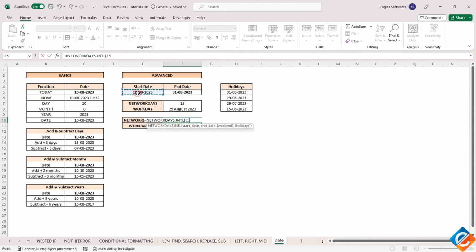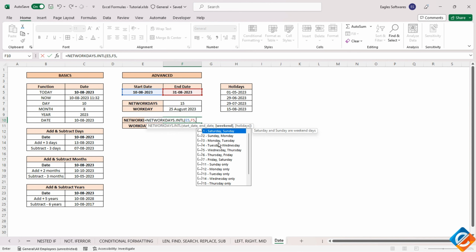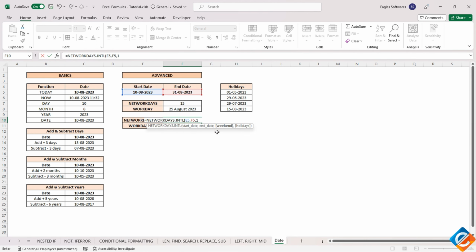Select the start date and end date as before. Now, you'll notice that there's a list with numbers to choose from, representing different weekend configurations. For example, selecting 1 considers both Saturday and Sunday as weekends. You can also include a list of holidays. In this example, the function returns 15, which is the same as NETWORKDAYS, because both functions consider Saturday and Sunday as weekends.